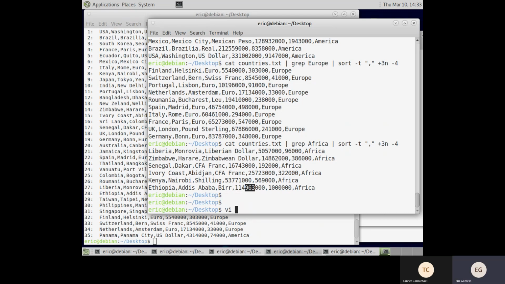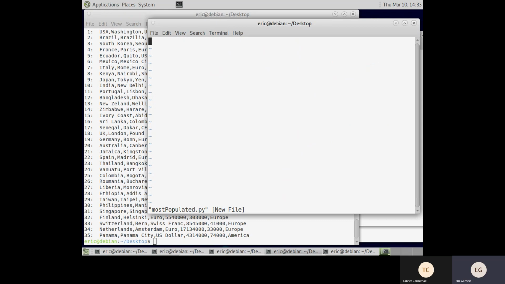So let's do, for example, a file that is called mostpopulated.py. The hash bang will be /usr/bin/python3. They are going to pass me the file, and I want to show the most populated country in the 5 continents. So first, I should check that the person did specify the file.